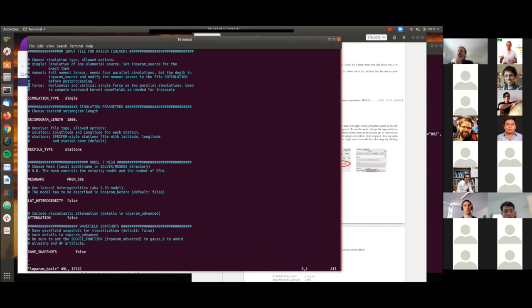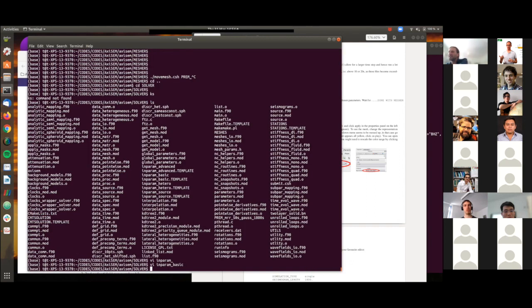So basically, this is the main input file, it's called inparam basic. And the things you specify here are the source type, the length of the seismogram, the stations where you want to record it, the background model that you've just computed, whether you put in lateral heterogeneities, attenuation, you can save snapshots and make movies, that sort of thing. So, this is how that works.